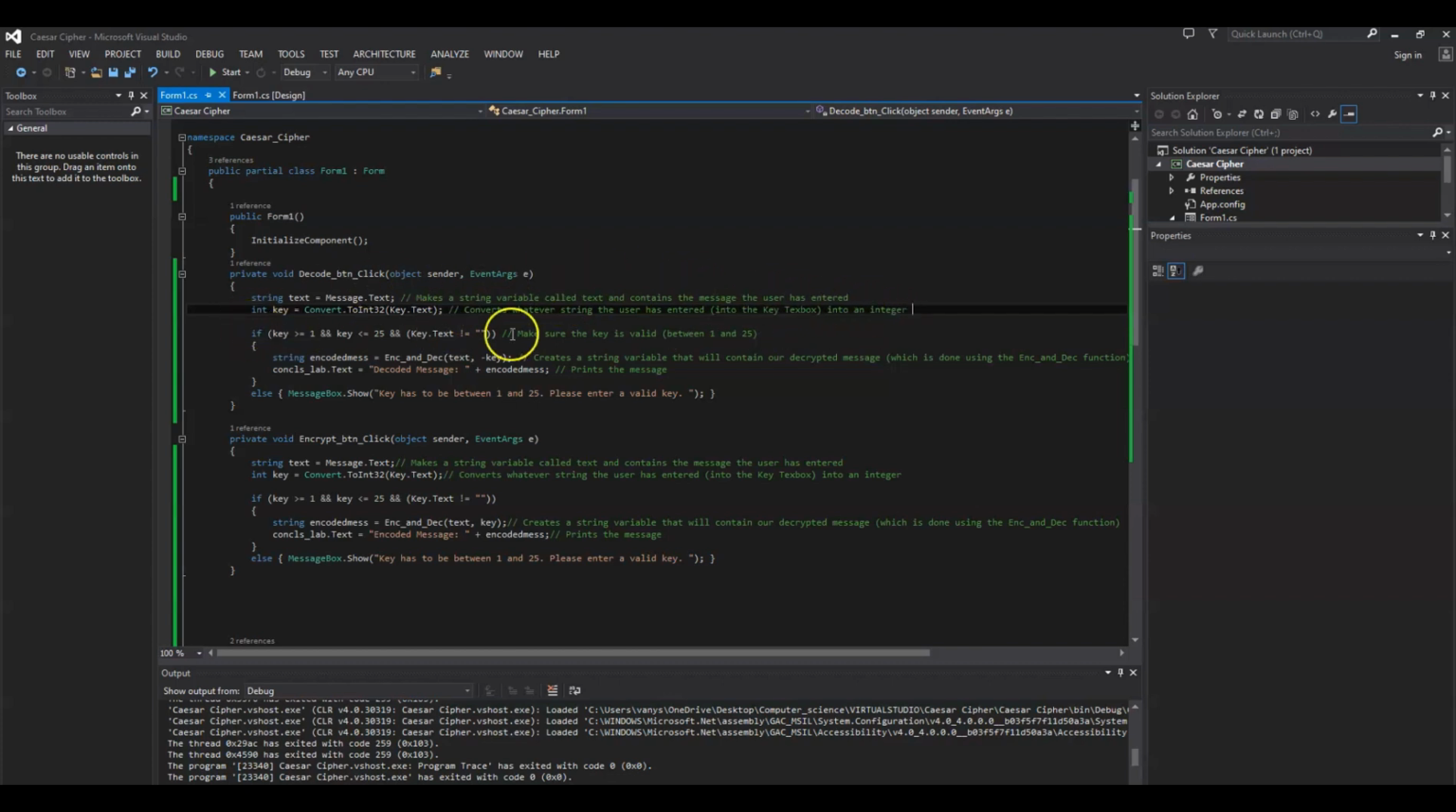Before going further, we check if the key is valid. If it is between 1 and 25 and the text box which contains the key is not empty, we will proceed with the program. So here, we create another string variable that will contain our decrypted message, which will be decrypted using the encrypt and decrypt function, which I will explain right now. It then prints the decoded message into the conclusion label.